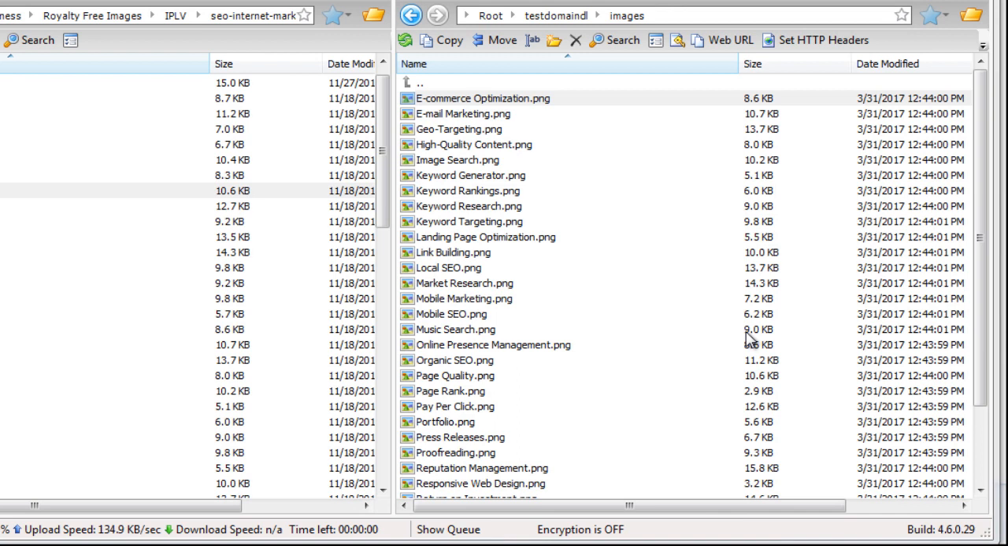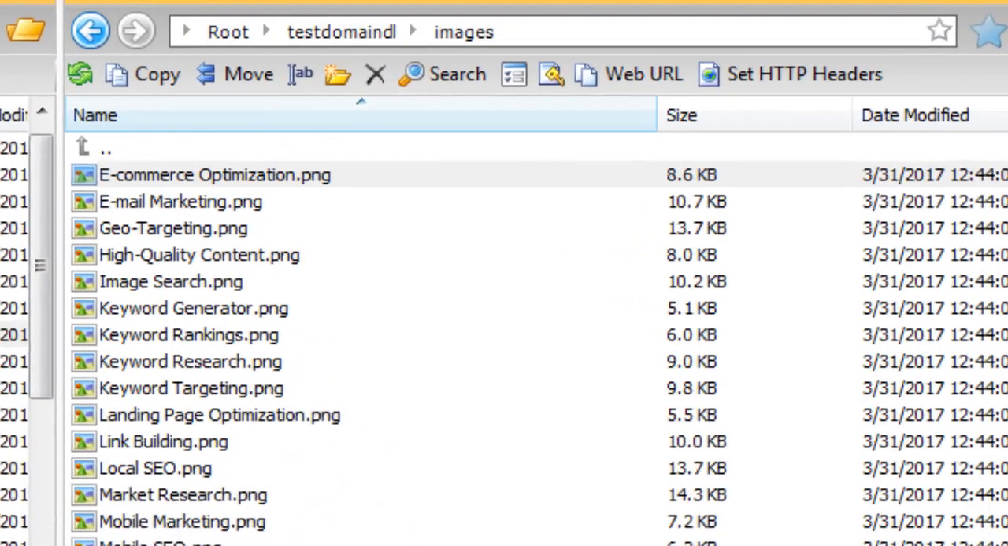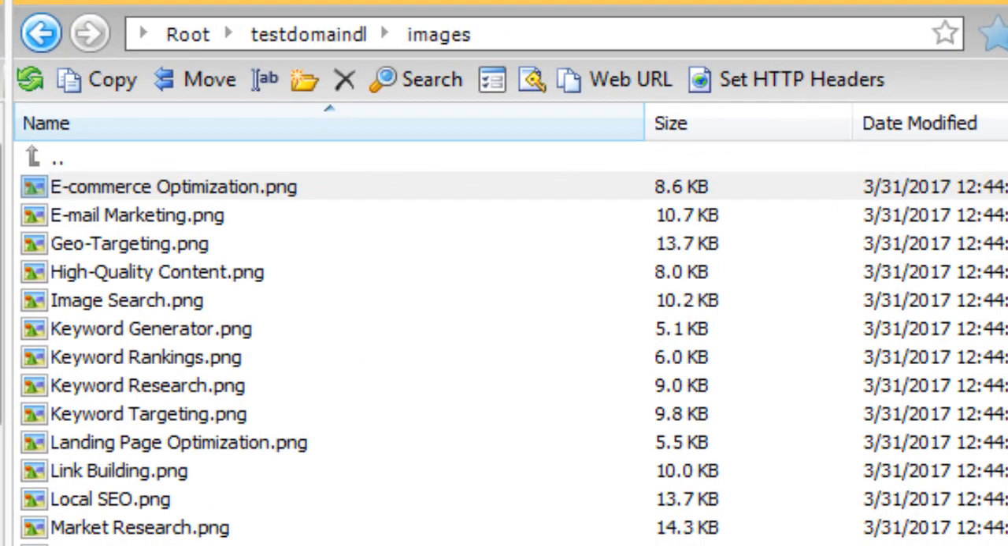Now I want to show you how to get the URL so that you can go into your WordPress site or your HTML site and you can link the images, or you can link to your zip files or your video files or whatever files that you might have just uploaded. To do so, it's super easy to do.